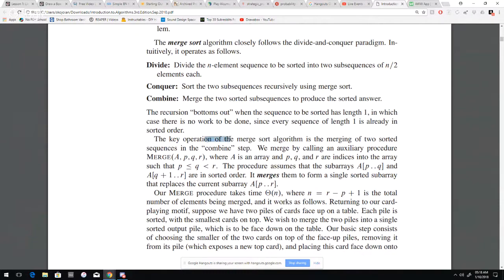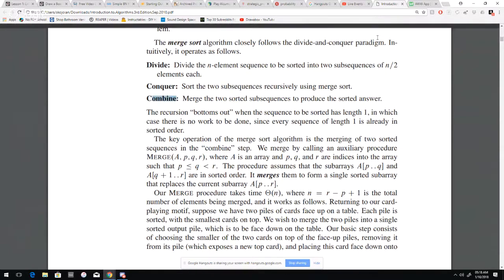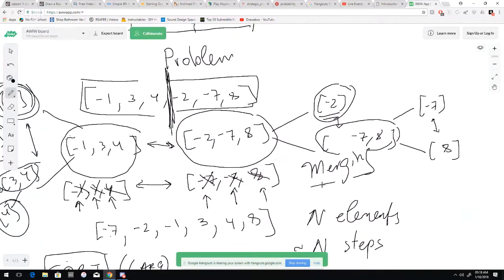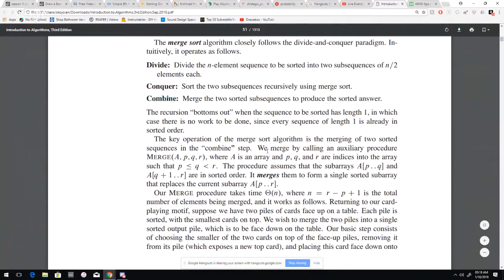So the key operation of the merge sort algorithm is the merging of the two sequences in the combine step. So that's this merging process we just talked about. That's the key, right? Because when I get these two sorted subsequences, I have to put them together. And how do you go about doing that? That's our merging process. We merge by calling an auxiliary procedure called merge.